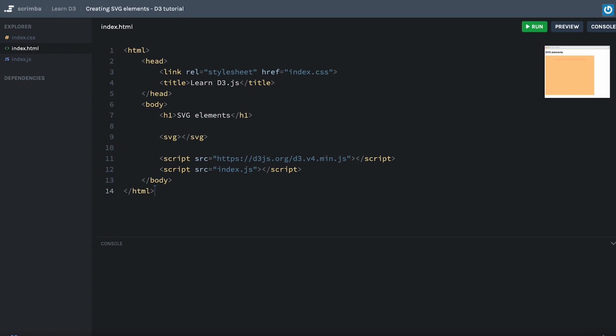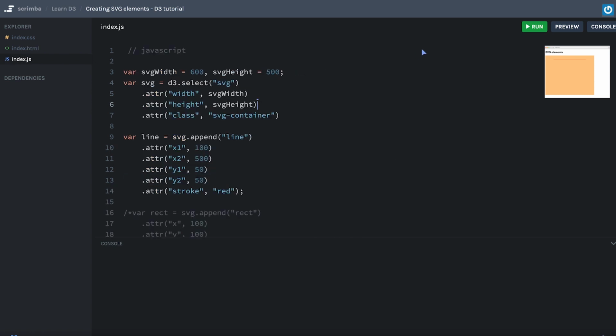SVG or Scalable Vector Graphics is a powerful tool to define vector graphics for the web. Using SVG, we can create different shapes and apply different styles to them. Since it's a vector graphic, we can scale them as much as we want without getting them distorted.